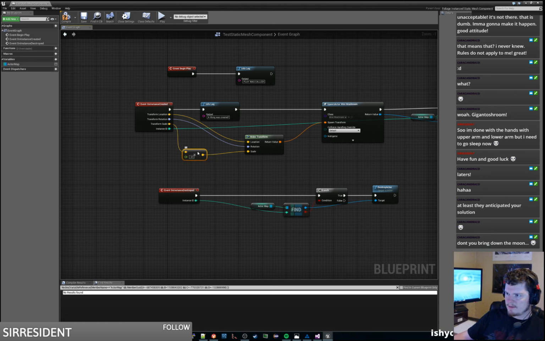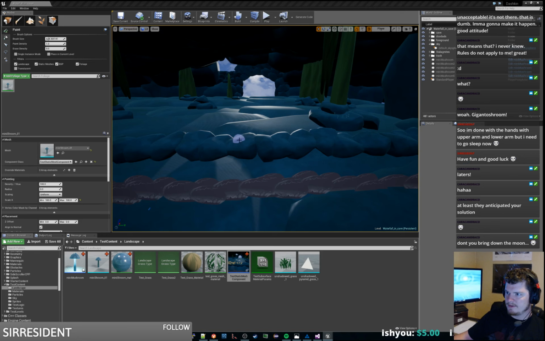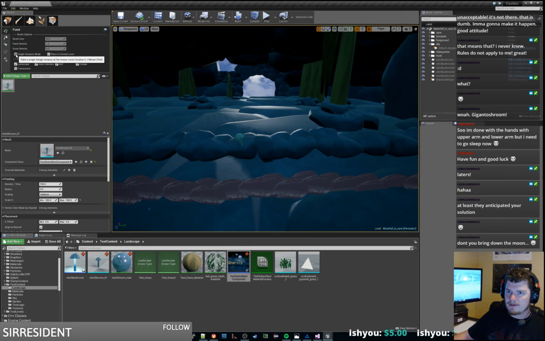Alright, so that'll make the mushrooms smaller that we spawn in there, because we had the giganto shrooms for no reason. Whoops. Alright, single instance mode.